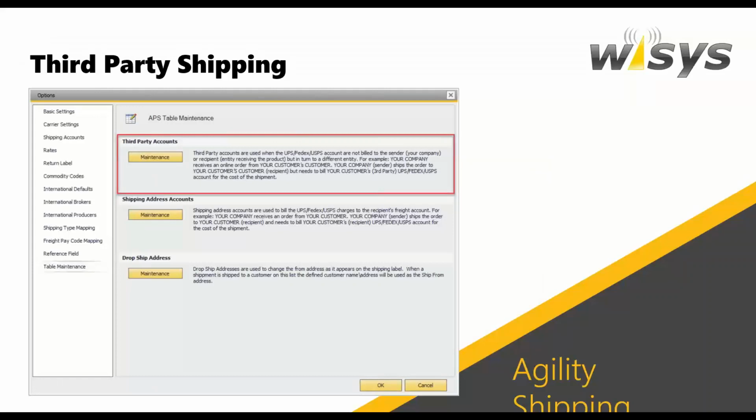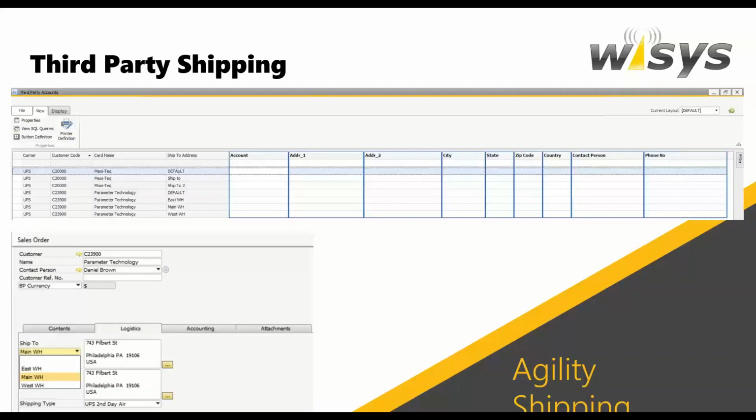And then there's some setup for third-party shipping. So this would be a situation where your customer or your company is shipping to your customer, but billing yet another party for the shipment. We have a table set up where you can put in that information.